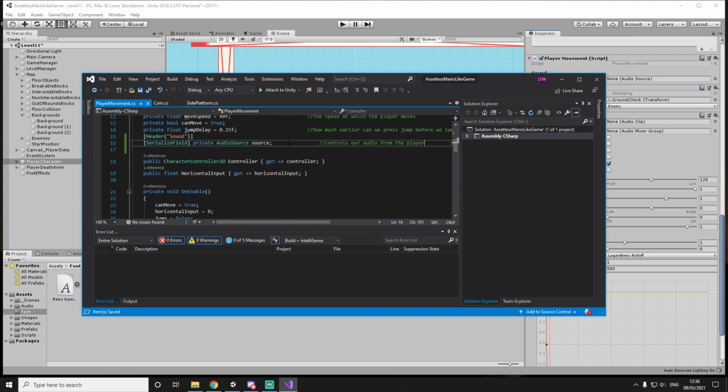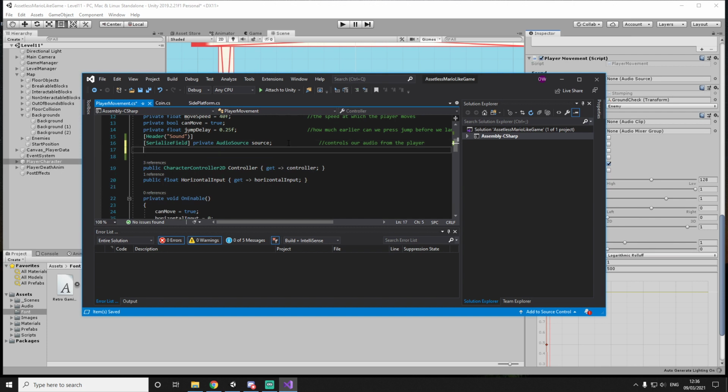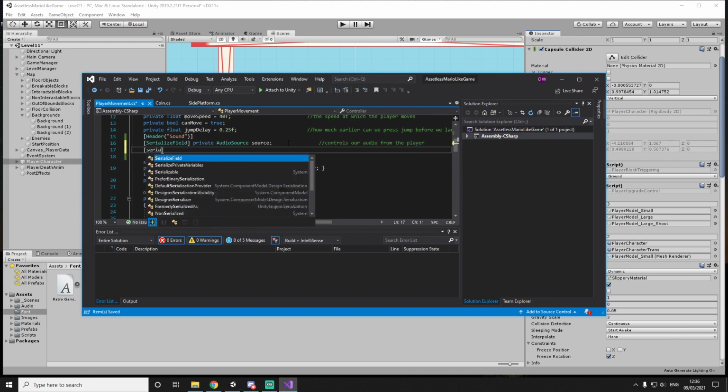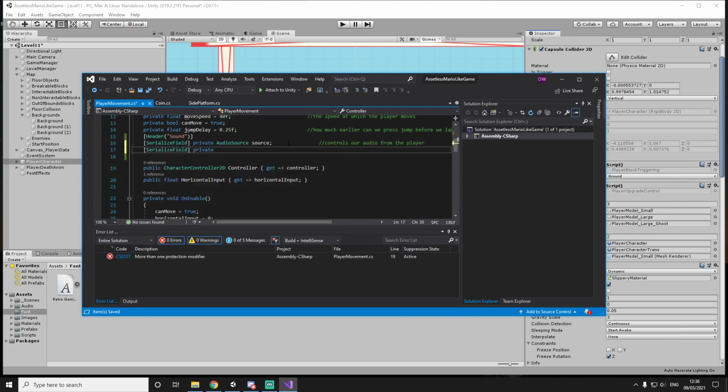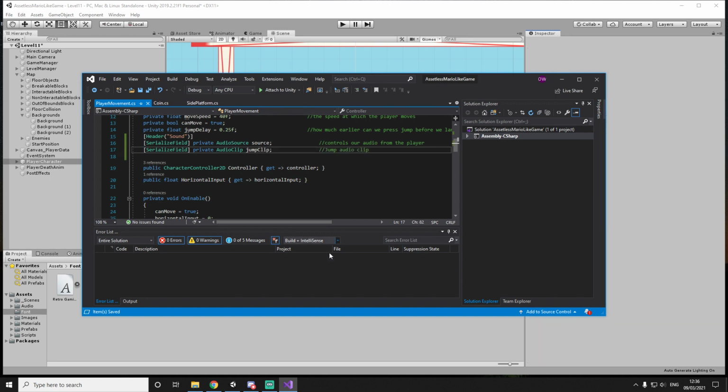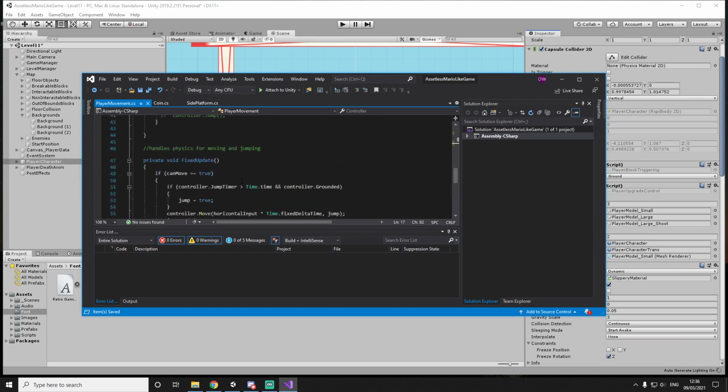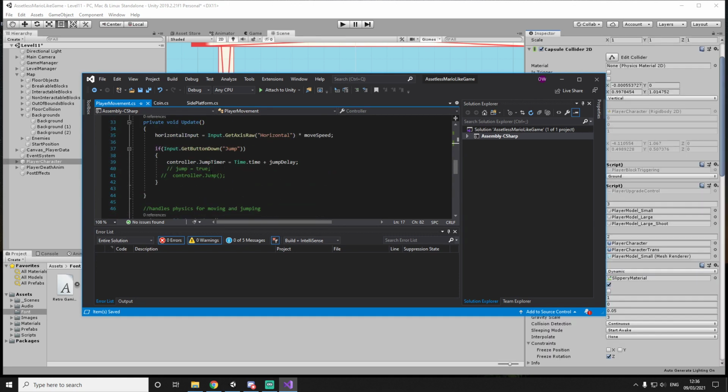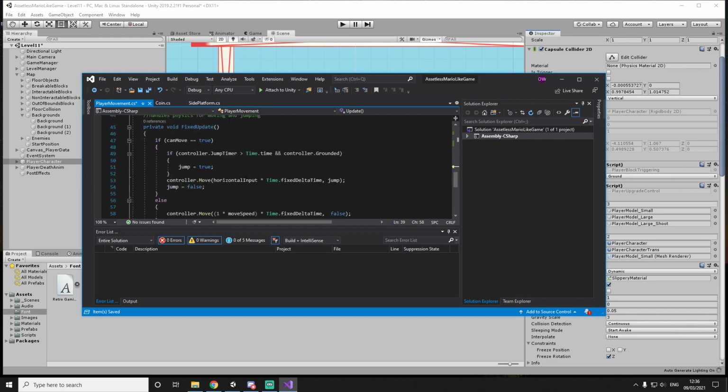And what do we want the player to do? So we want him definitely to make a sound when he jumps, right? So let's just do a private audio clip and call it clip, like so. Well, actually let's just call it the jump clip, like so. And every time we jump, what we'll do is let's get rid of this. Not here actually.